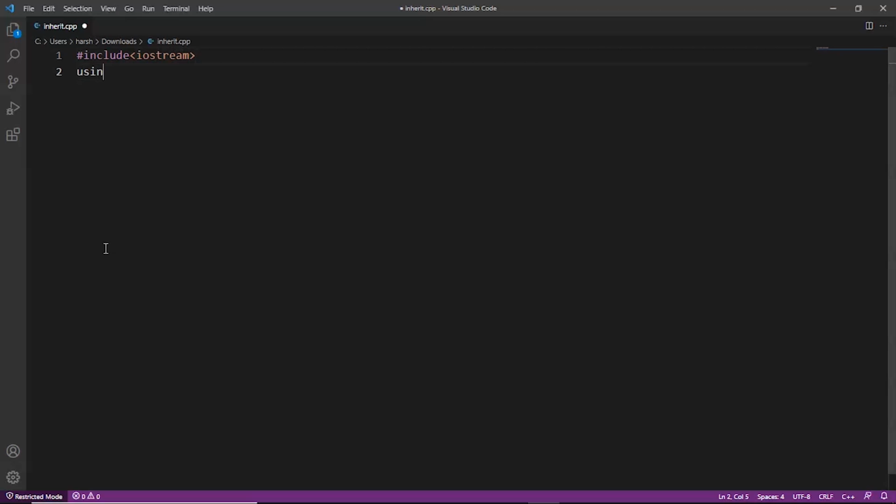Now the standard namespace, using namespace std. Now we'll create a base class first, then afterwards we'll create the main function. Alright, so let's create the base class. Let's say the name of the base class or the parent class would be beverage, and inside this class let's make the scope public, and now let's create a function, as we have said, drinks.